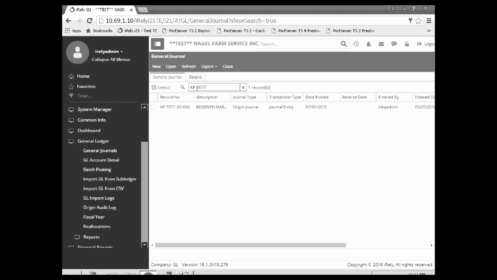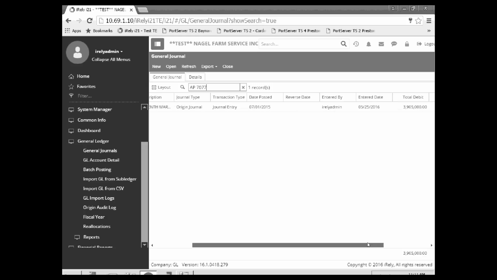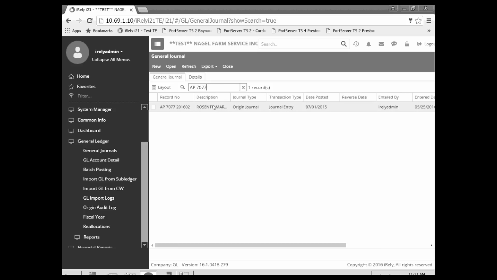Now, the one thing I want to say about this filter up here is that if we had AP 7077 in, let's say, one of these other fields, maybe the description, instead of the record number, it's going to find it. So it's going to search all columns that we have here.